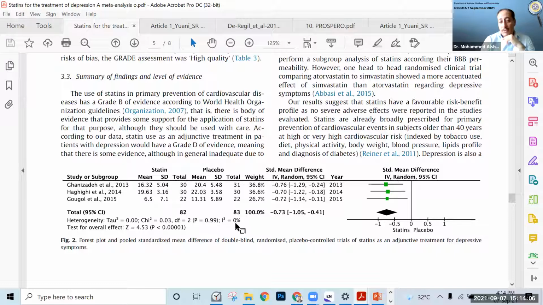Actually, I am just wondering why they used a random model while the I-square is 0. Do you have an answer for that? Why didn't they use a fixed model? Why didn't they use mean difference instead of standardized mean difference? Because of the variable types of settings, yes. The intervention itself is not just a single statin; there is also the duration of action, many things.